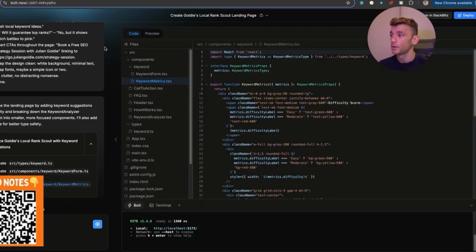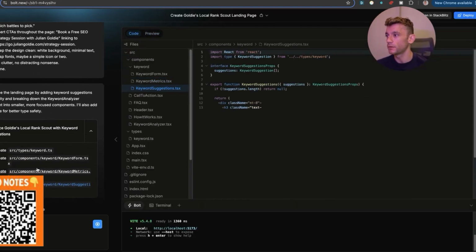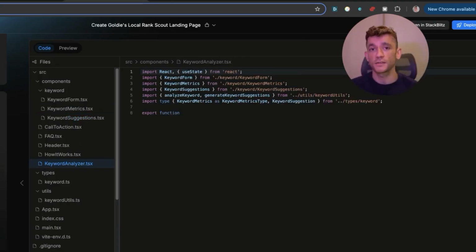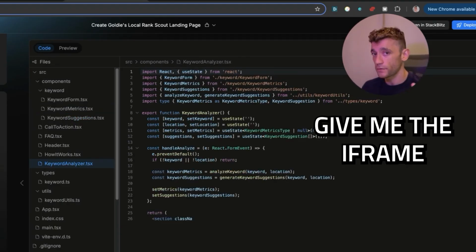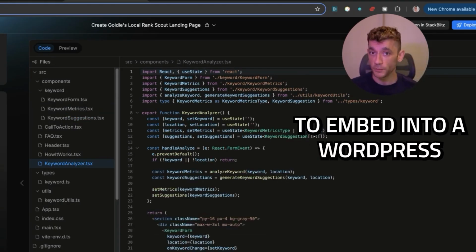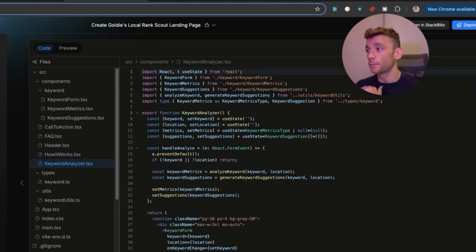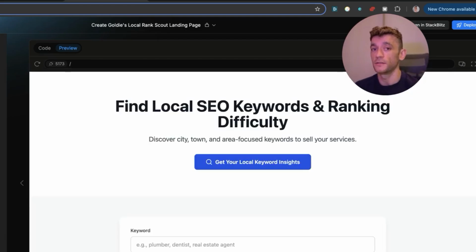We'll go back into Bolt. The other thing to note here is once you've deployed these tools, right, you can actually go into Bolt and you can just say something like, for example, give me the iframe code to embed into a WordPress page, and then you can take the deployment of the tool but embed the iframe code into your website so that you can share these tools on your site too.